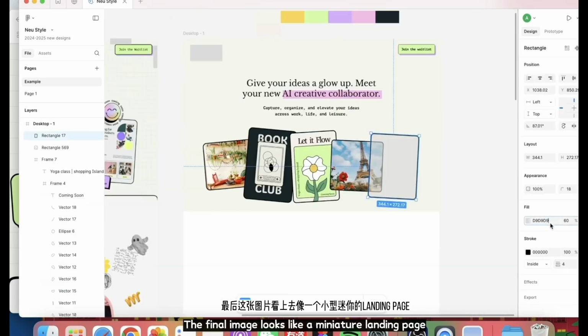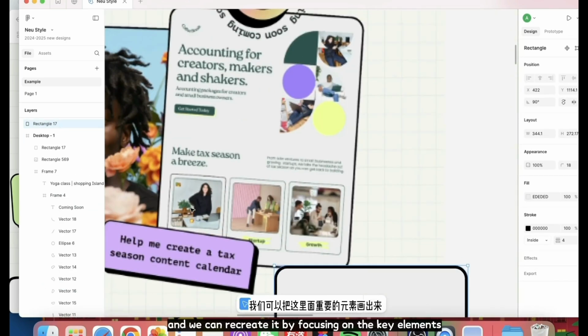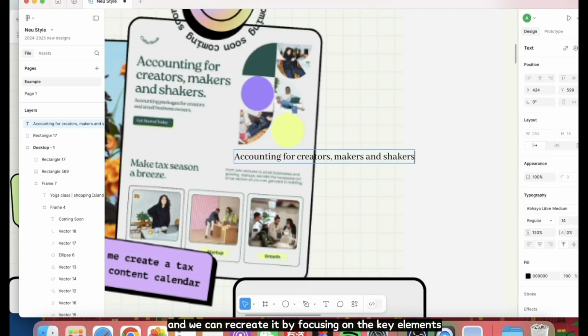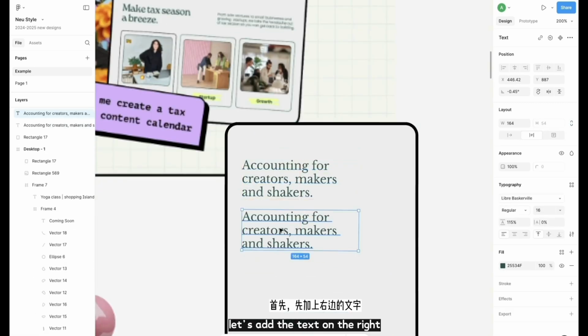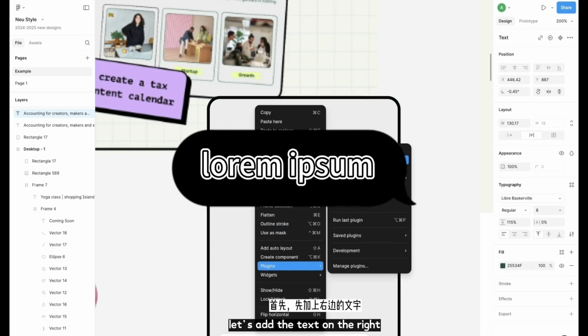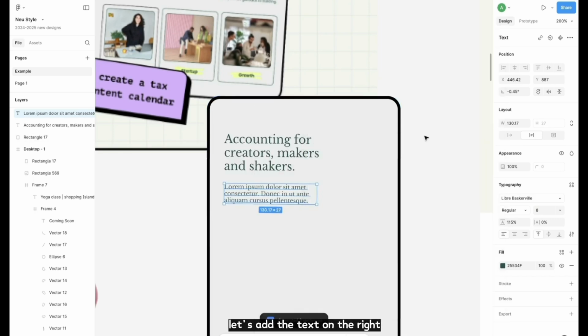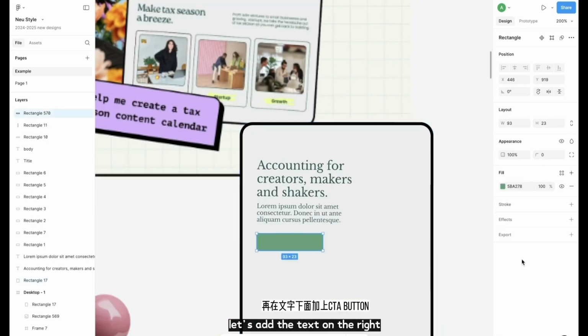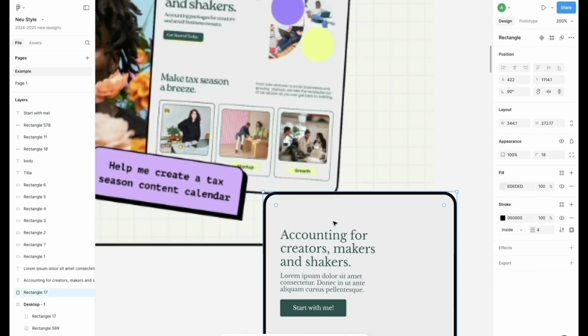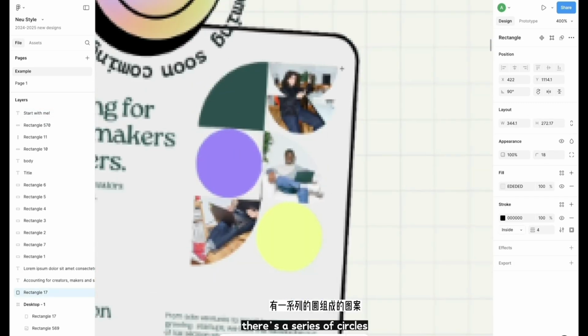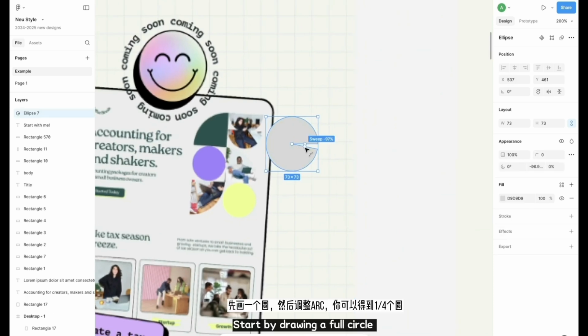The final image looks like a miniature landing page, and we can recreate it by focusing on the key elements. First, let's add a text on the right. And the call to action button under the text. Next to the text, there's a series of circles, starting by drawing a full circle and adjust the arc to a quarter circle.